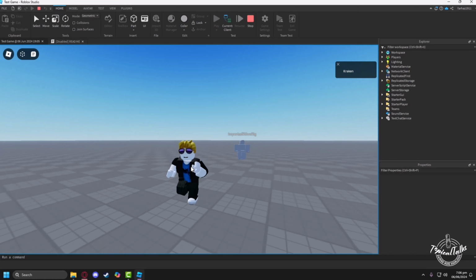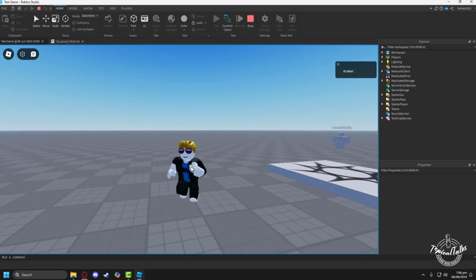So that's how you can add a death screen in your Roblox game.